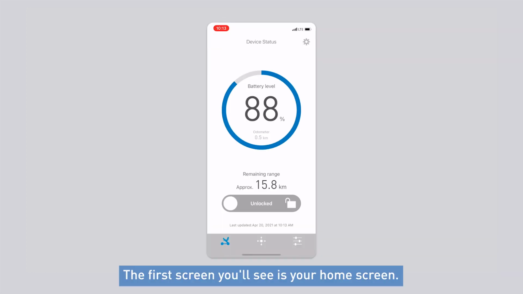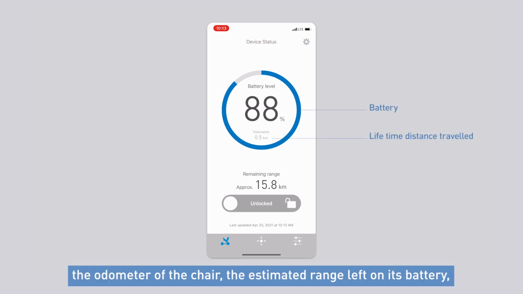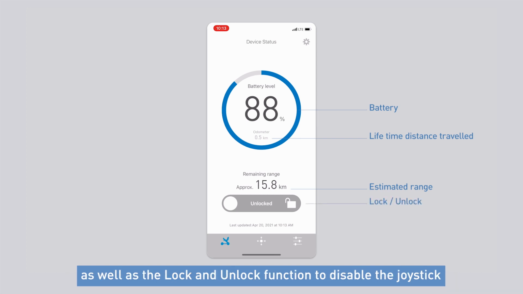The first screen you'll see after connecting is your home screen. There you can view your remaining battery life, the odometer of the chair, and the estimated range left on its battery, as well as the lock and unlock function to disable the joystick if away from the chair.